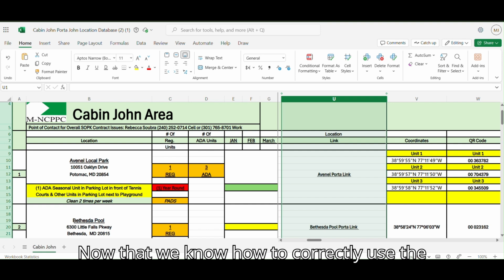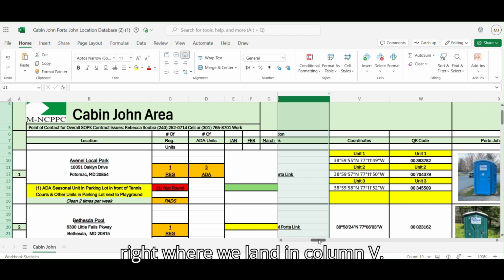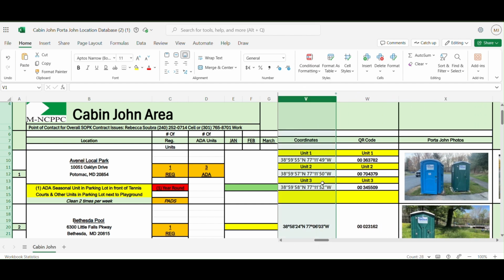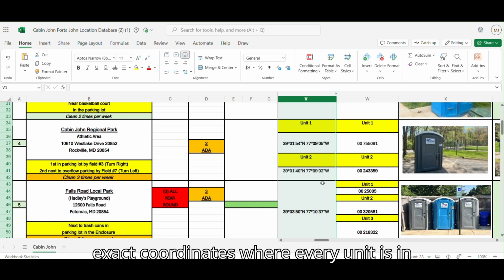Now that we know how to correctly use the links in column U, we can continue to move right where we land in column V. Column V is coordinates. So these are the coordinates. This is the exact coordinates where every unit is in the park.